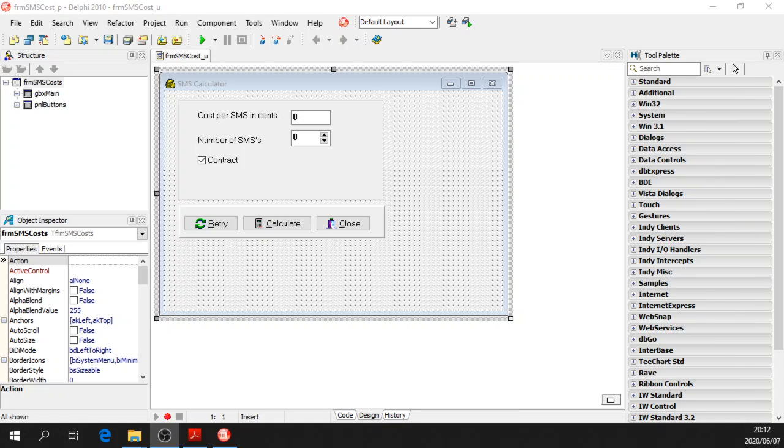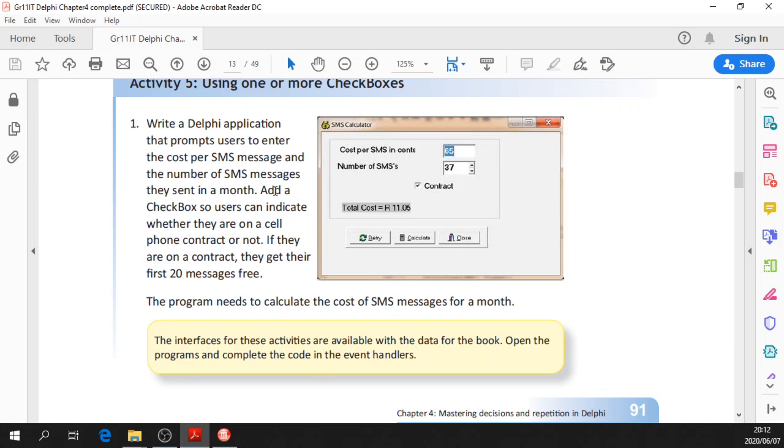Hello grade 10, we're now going to do activity 5 number 1, and the question goes as follows. We've got to enter the cost of an SMS message and the number of messages. Then there's going to be a checkbox for whether they're in contract or not. If they are in contract, they get the first 20 messages free. So we're going to find out what is the total cost for a month, basically.